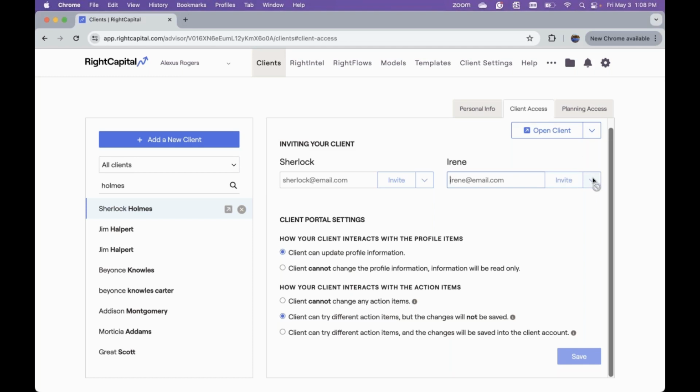You do have the option from the drop down though, from this little downward arrow when you enter an email address, to choose to just copy a direct sign up link. So maybe if you're in the client meeting with them and you wanted to just give them the link right away, you can also just provide that as well instead of sending the invitation email itself.